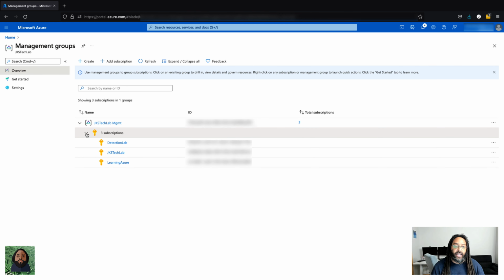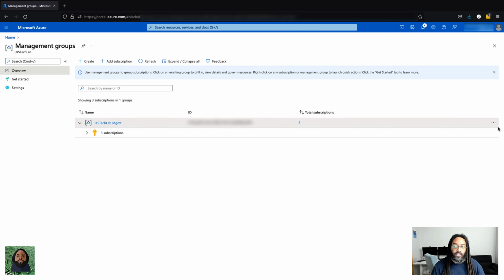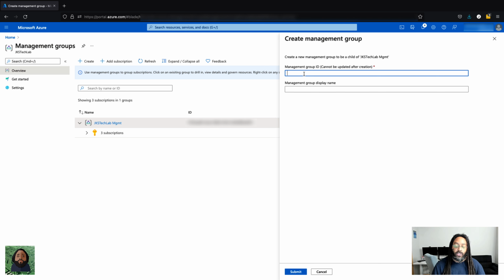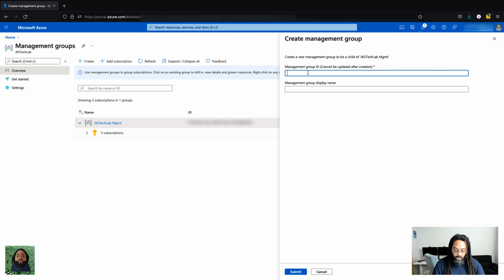So now let's say maybe I want a separate management group for learning Azure, and then I'll put these other 2 in their own groups. So let's make a child management group. I'm going to say create a child group here, and let's call this one Azure Lab. And then I also want to do another one, and we'll just call this one JKS Tech Lab.